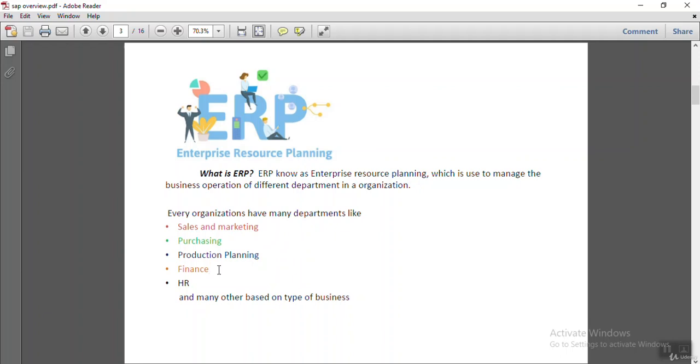The job of the finance module is to handle the financial planning, like giving payments to the vendors, getting customer receipts, handling bank accounts, employee salary, and many other asset management, all of which come under the finance module. HR, that is human resource management, is responsible for the time management of the employees, salary, appraisals, and recruitment. That is all done by the HR department. Those are some of the departments which are common in any industry. There might be some other departments based on the type of business.